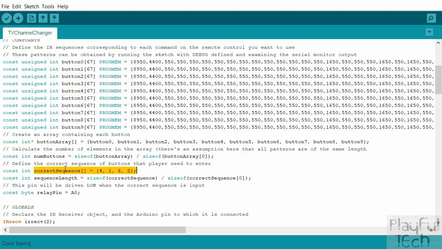So if you make this a different length sequence, then this line here will update a variable called sequence length to reflect the number of channels which the player has to change to in order. And it's done the same way as we did before. It's going to work out the total size of the array and then divide by the size of one element in the array.